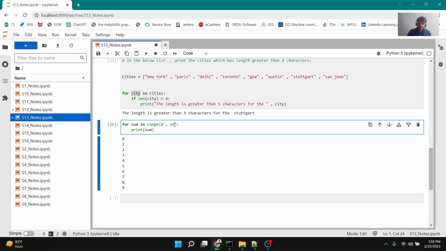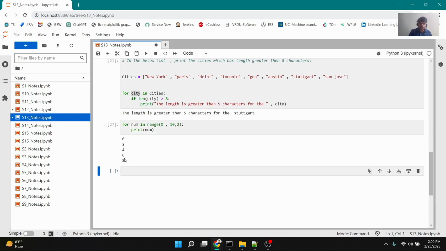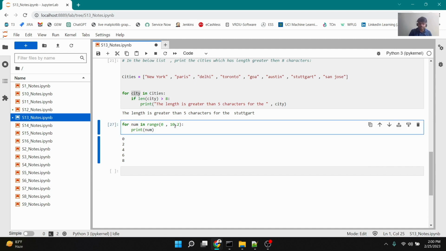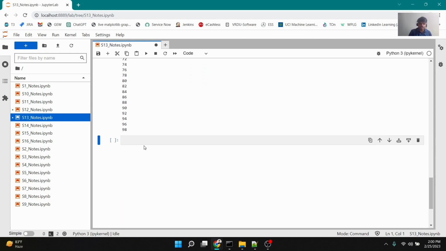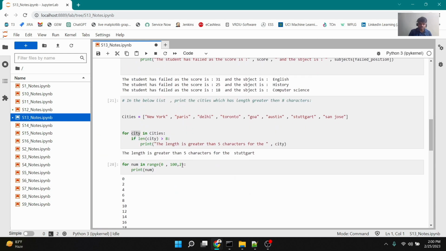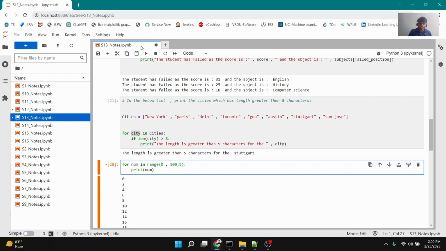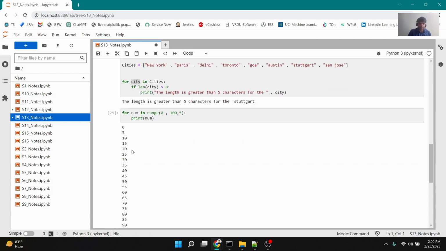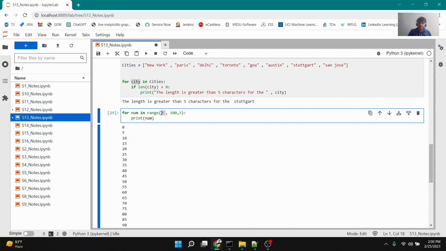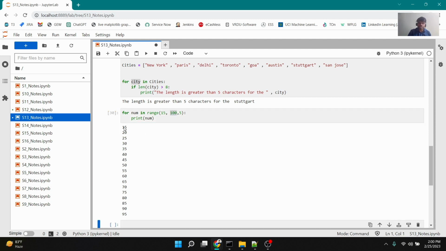But if I give 2, then after a number is generated, the second number from then on shall be generated. So you can see that 0, 2, 4, 6, 8. If I give 100, you'll see that 0, 2, 4, 6, all the alternate numbers have been generated. If I give 5 here, you will see that it's the difference of 5 that is being generated. If I give here 15, that means I'm starting at 15, then going up to 100, then you will see that the sequence being generated is like this, right?